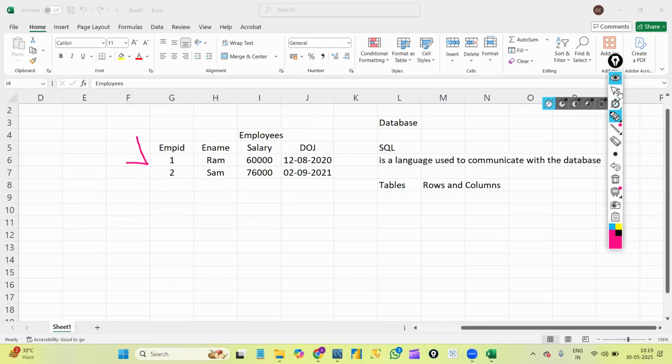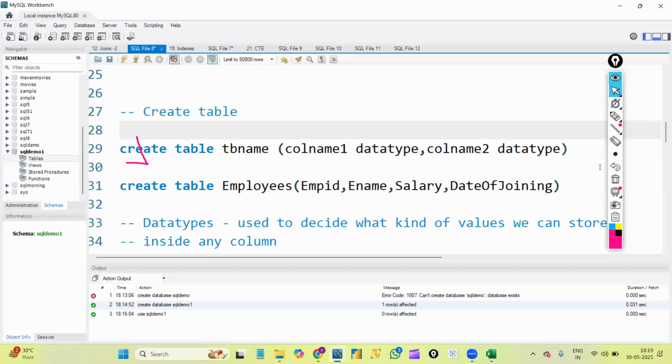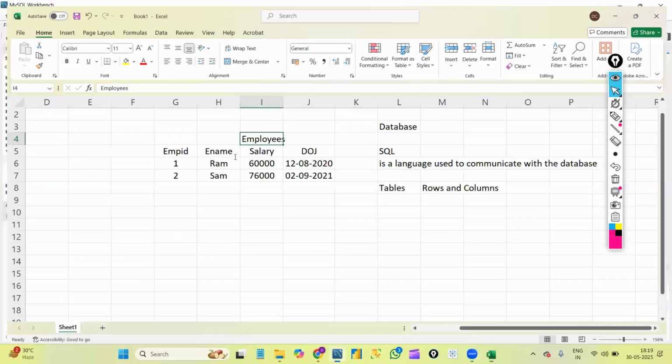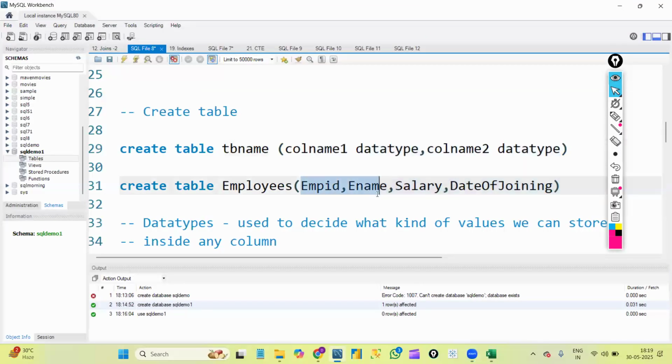I wrote this in an Excel file, but let's create that in SQL. To create the table we need to use the CREATE syntax. The syntax will be CREATE TABLE table name, then we use parentheses, that is brackets, and inside the brackets you define the column names. However many columns we want, that many column names we write, and for every column name we need to define a data type. I'll explain what a data type is in a while. I took the same example: employees is my table name, and within the brackets I used 4 columns, that is employee ID, employee name, salary, and date of joining. Now I need to define data types for each and every column here.